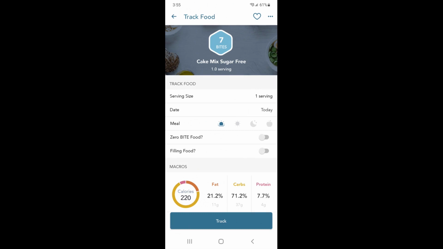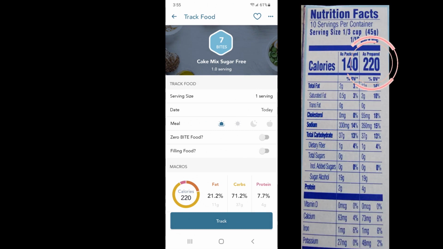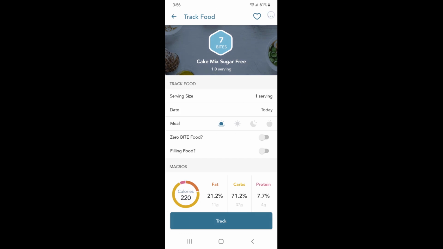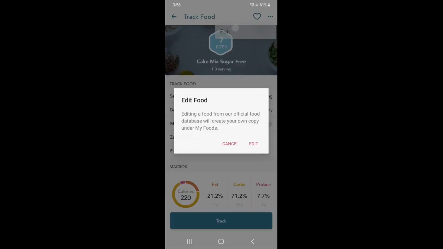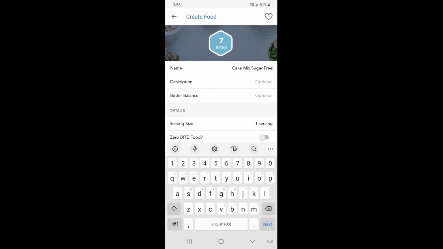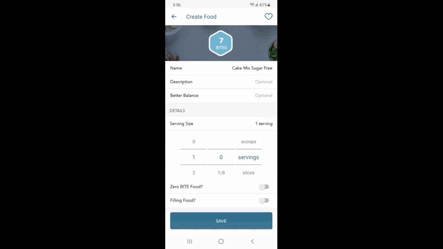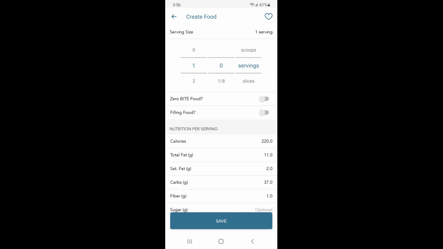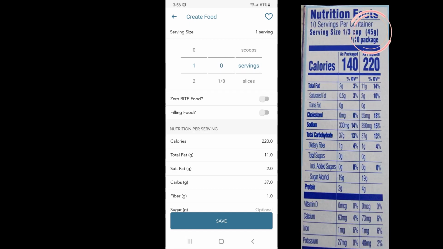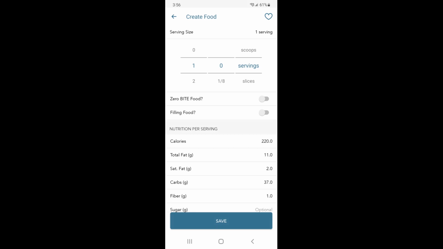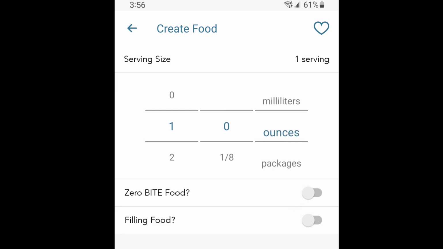But if you scroll down and see the calories are 220, that's as prepared. We do not want that. So we're going to go up to edit. Cake mix sugar-free, I'm fine with that name. Serving size, this is where we want to change things. 1 serving size is 45 grams. So I'm going to go down to grams and then roll this number up to 45.